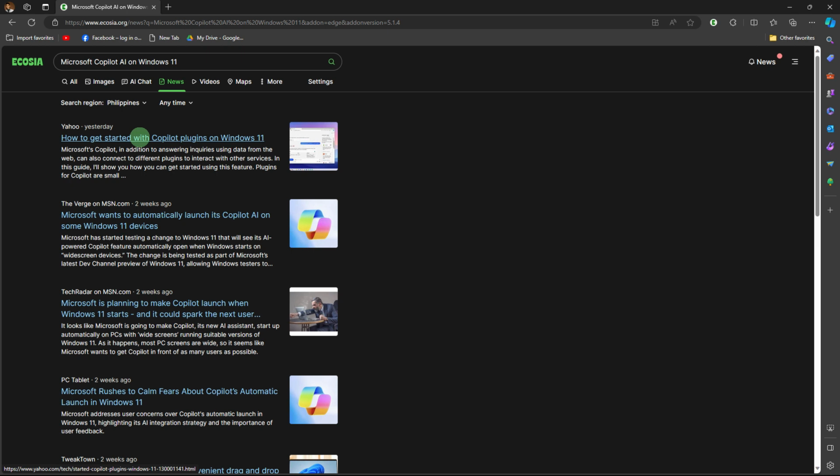using Microsoft Copilot AI on Windows 11. One last method, if Copilot AI is not a native Windows feature, but a third-party application, you can visit the official website or trusted sources for the software and follow their installation instructions.